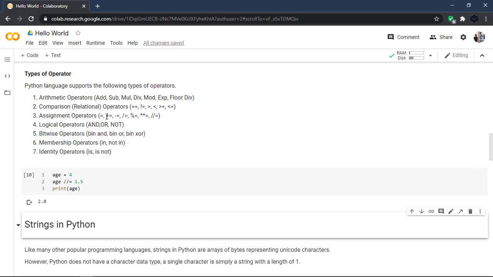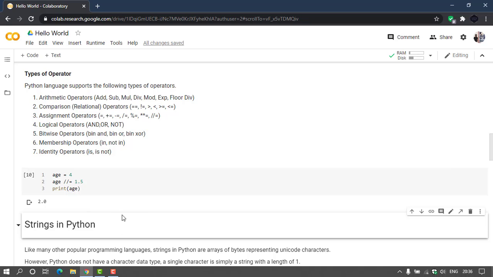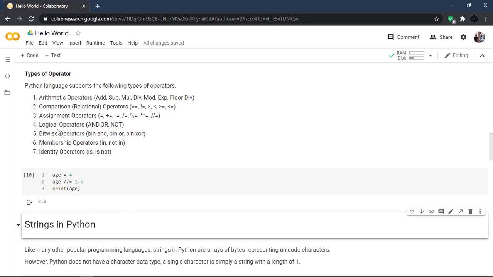You can take one arithmetic operator and add it with the assignment operator, and that will make our code less complex, and we don't need to write all the stuff like age equal to age plus something. So you can treat this as a shortcut for assigning some value to some variable. In the next video we will talk about the logical operators.